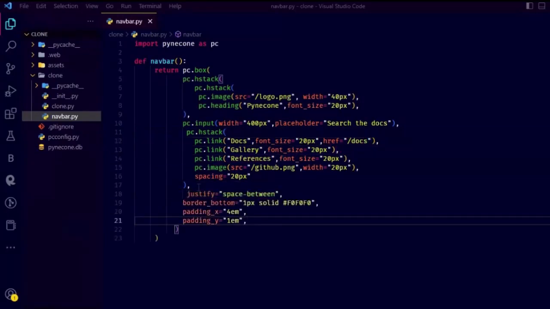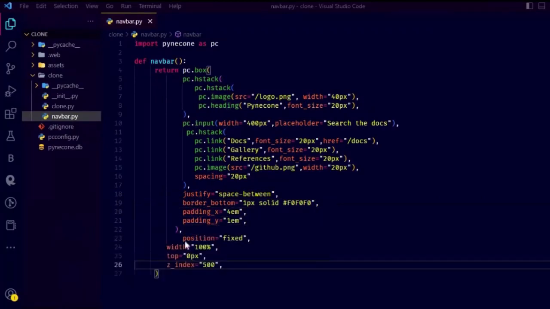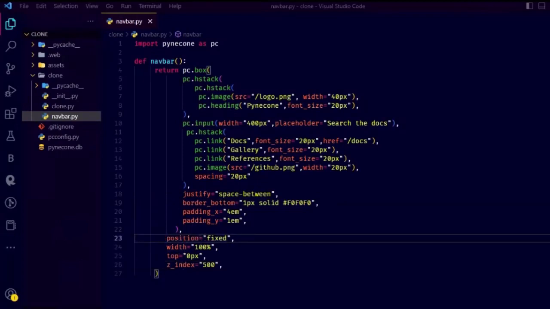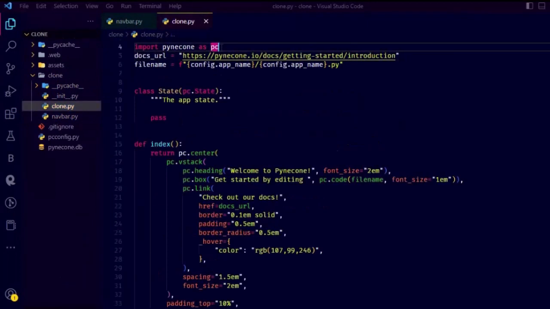Now it's just some CSS on the top HStack. Some padding and justify content space-between and borders. You should know the basic CSS if you want to create websites. Now it's just CSS on the top pc.box. Basically width 100%, top 0 pixel and position fixed. Now let's import navbar into the main file and see what we get.